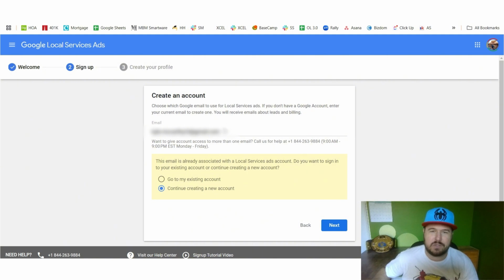And so what you'll see here is you just want to confirm you have your best email address right here. And then you're going to make sure this says continue creating a new account. Most of you won't have an existing account. So go ahead and click next.